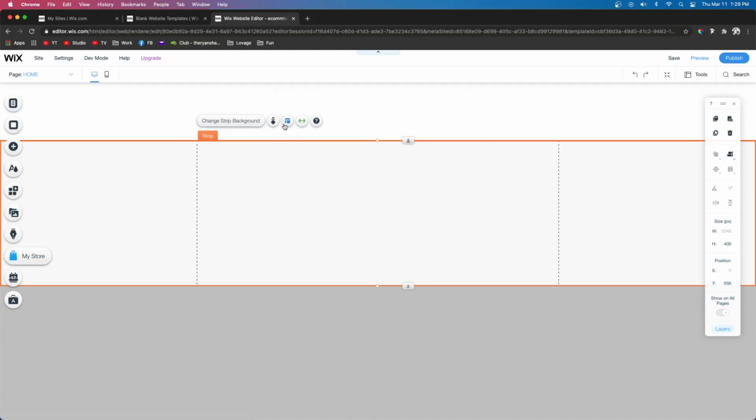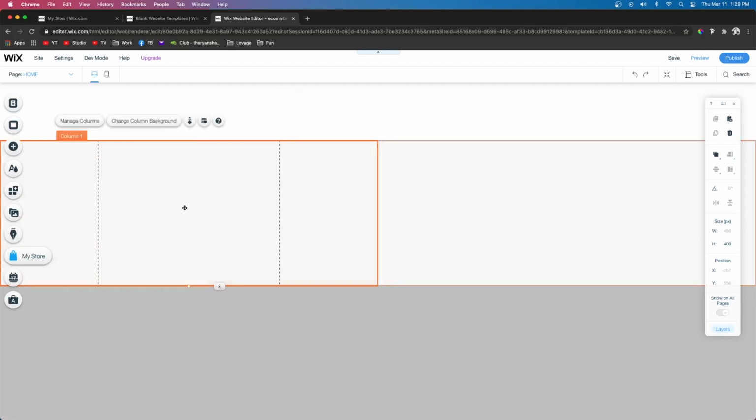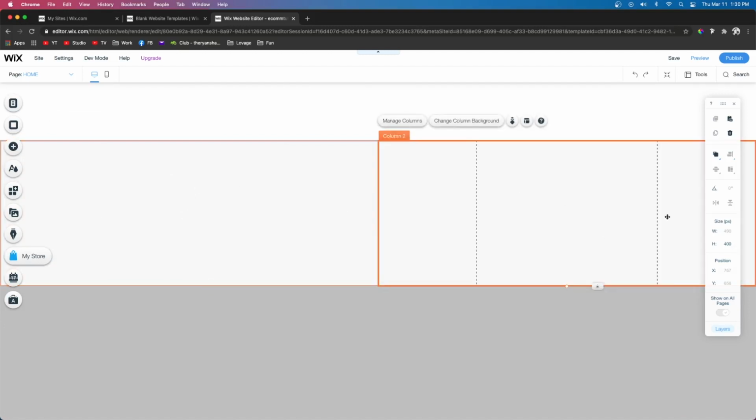Okay, and then what we're gonna do is add a call to action for the users to sign up for your mailing list for promotions or whatever you want. So what we're gonna do is split the strip by adding a column. Over here, we're gonna have some text saying sign up for the mailing list. And over here, we're gonna add a subscription box. So let's go ahead and do that.